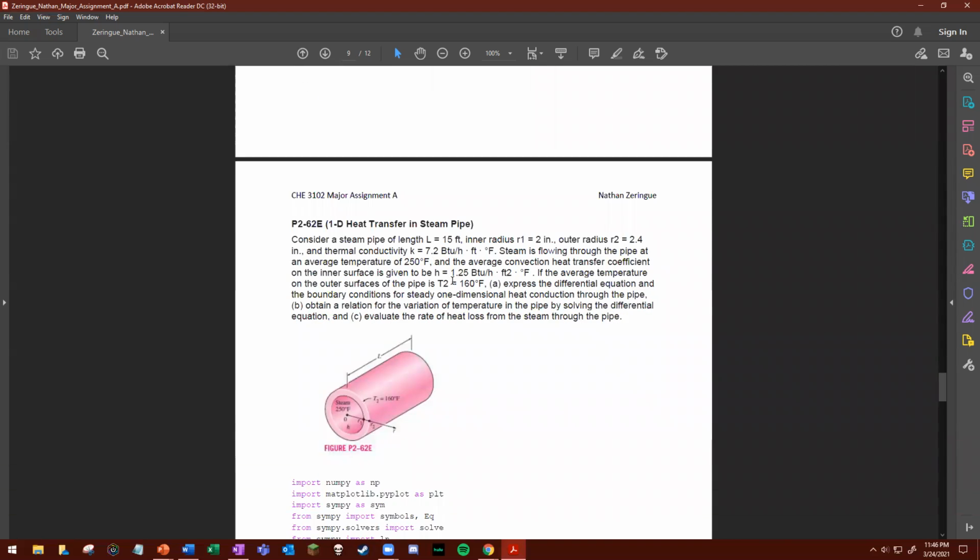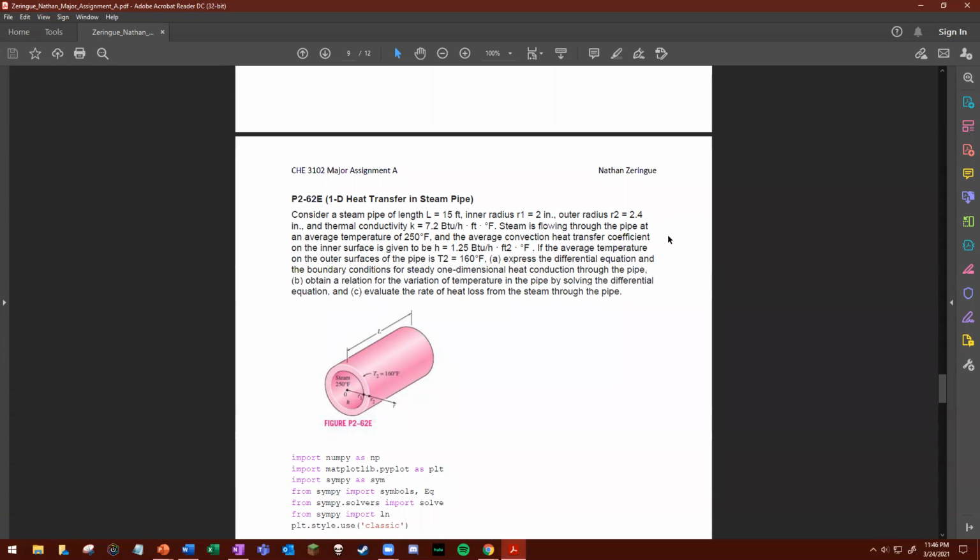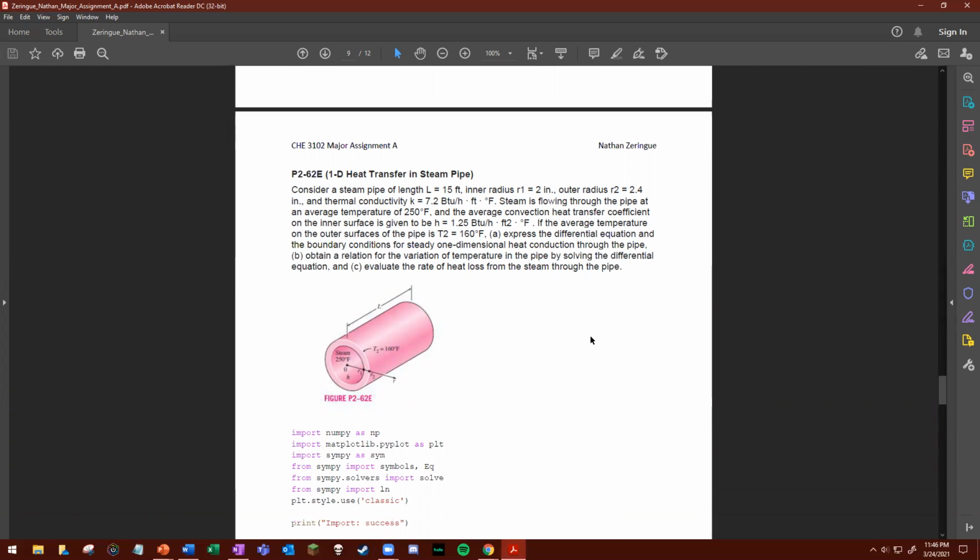For my major assignment part A2, I chose problem 2-62E of edition 2 of the book, where we have steam flowing through a pipe, and it gives us the length, the inner radius and outer radius, and then the thermal conductivity and heat transfer coefficient of the actual pipe. In addition to this, it gives us the average temperature of the steam and the temperature of the outside of the pipe.